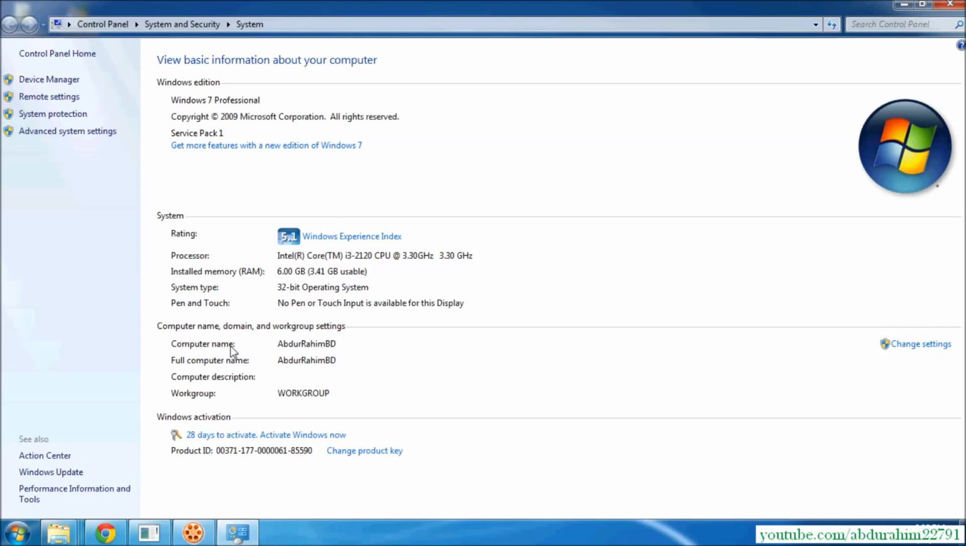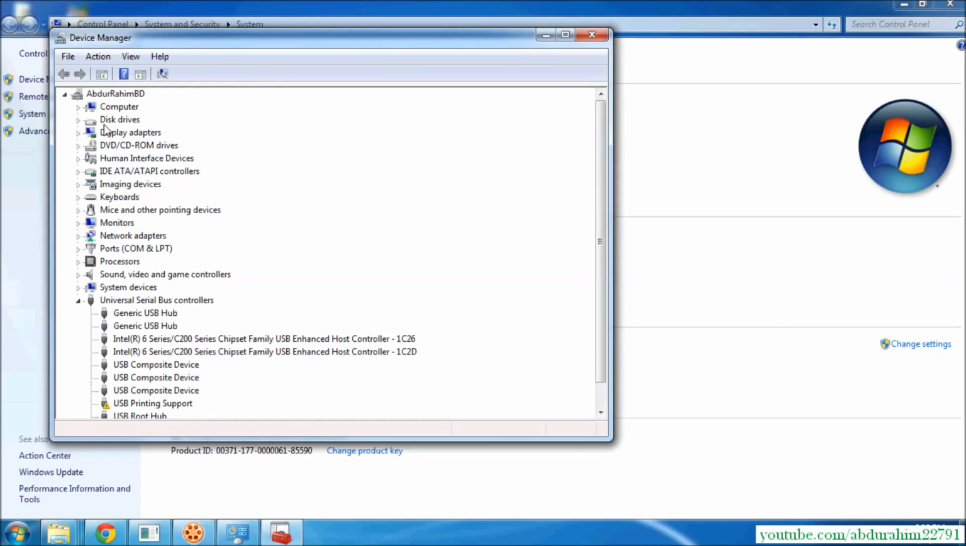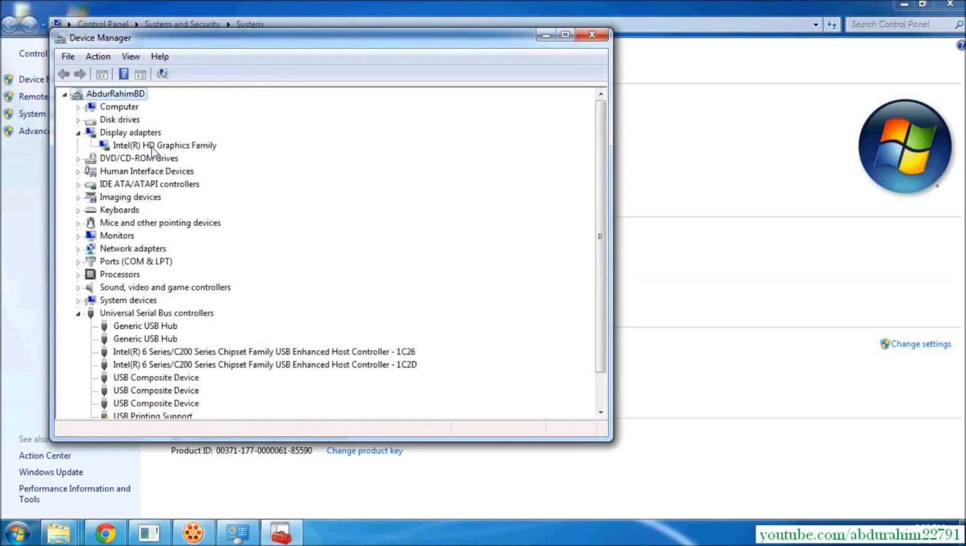And down here is my computer name, and a little below there is my network workgroup, and down there is information about whether my Windows key is activated or not, or a 30 day trial version. And then you can see in Device Manager my display adapter. Here it says Intel HD Graphics Family. So that's all about that, that's it.